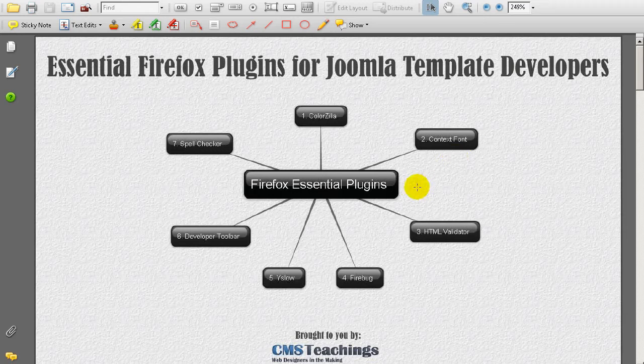So let's go ahead and we are going to start using the Firefox plugins. First of all, how we are going to be using Colorzilla. You already know Colorzilla will help you to know the colors behind any Joomla template, and of course, not only any Joomla template, but any website in general.